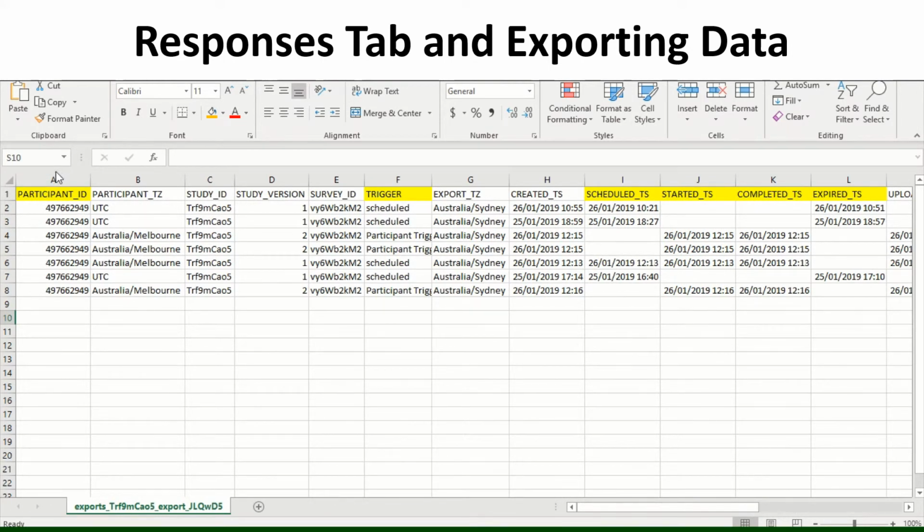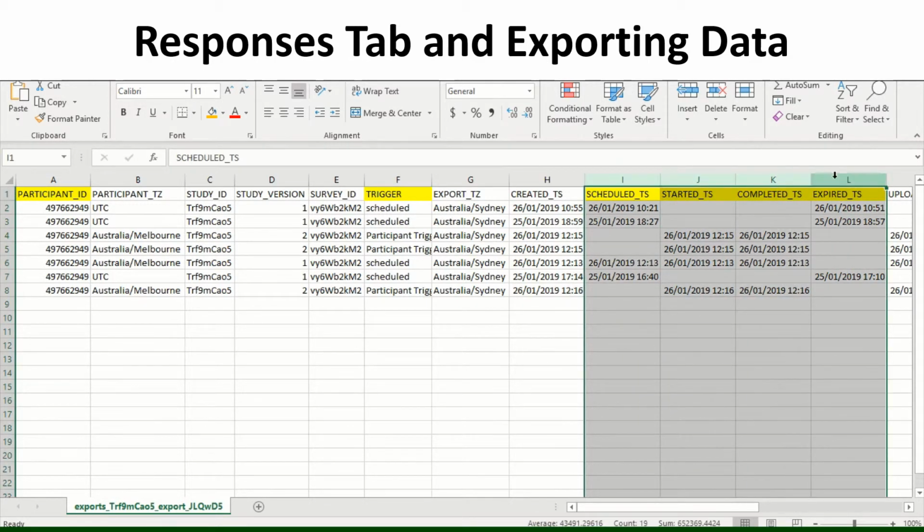First one is your participant ID. We've also got participant time zone, study ID, study version, survey ID, trigger. So this is whether it's scheduled or ad hoc or participant triggered. Export, created. These ones I've highlighted: scheduled, started, completed, and expired is that survey metadata I explained in the last slide. So that's when the survey started, when it was completed, when it expired. If the survey was missed, it'll only show the expired tab.